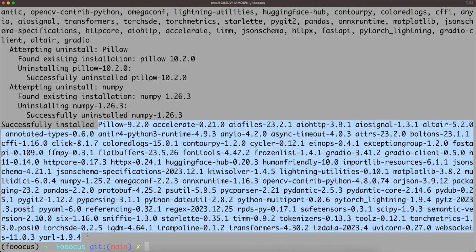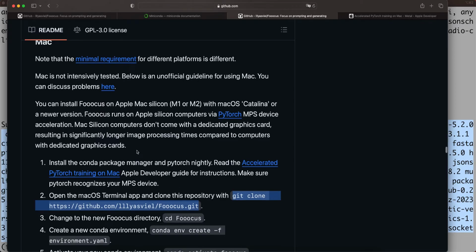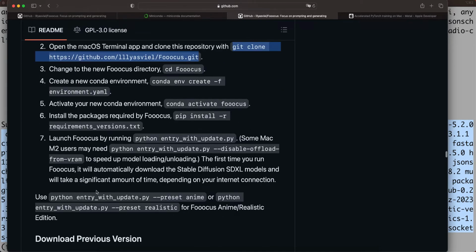All right, we are ready to run our Fooocus UI. Let's go to the instruction here. Let's move on to step 7. This one is all you need to start it. Also, if you have an M2 MacBook, you want to use this line here. For me, because I don't have M2, I will just show you this one.